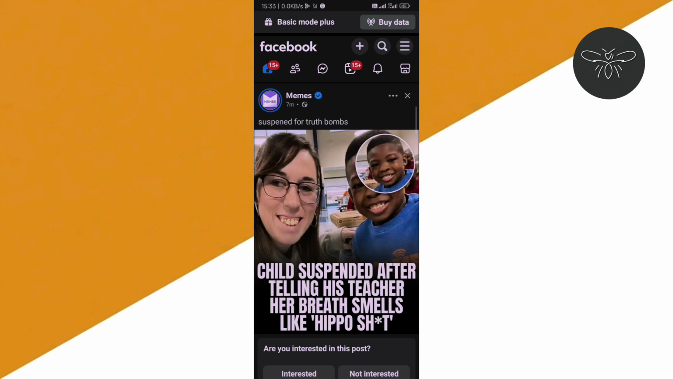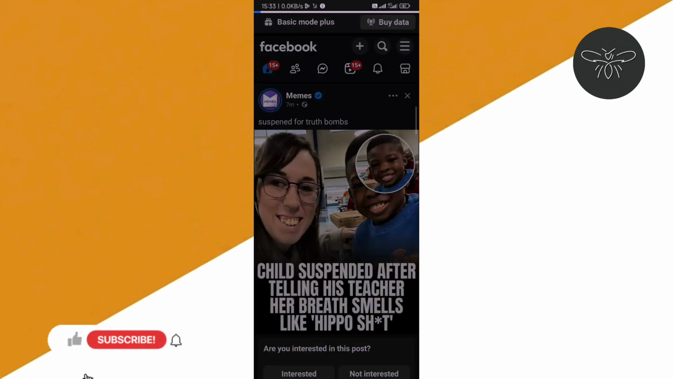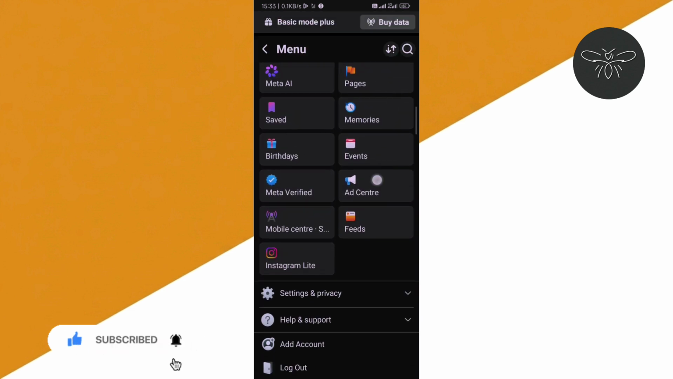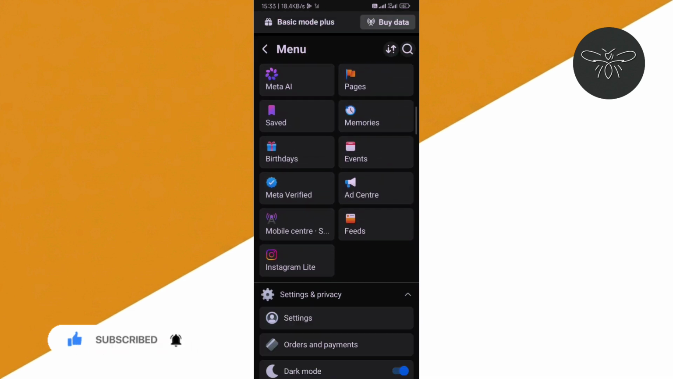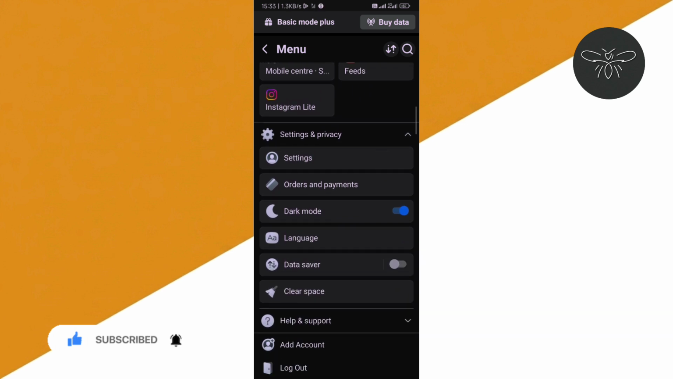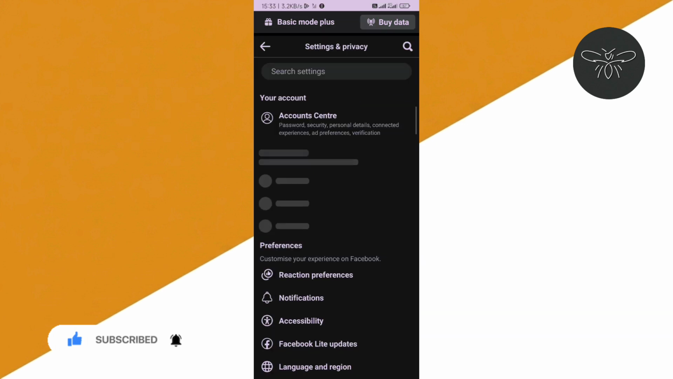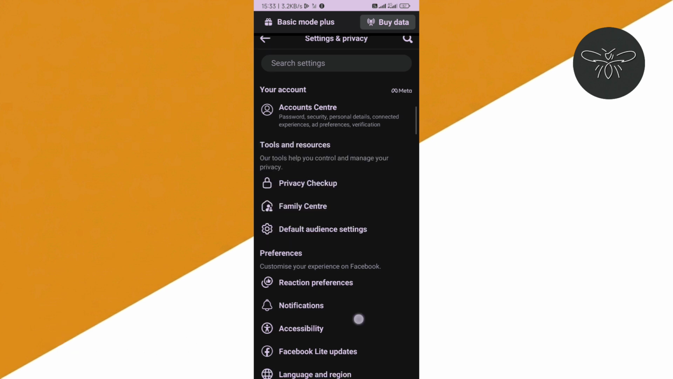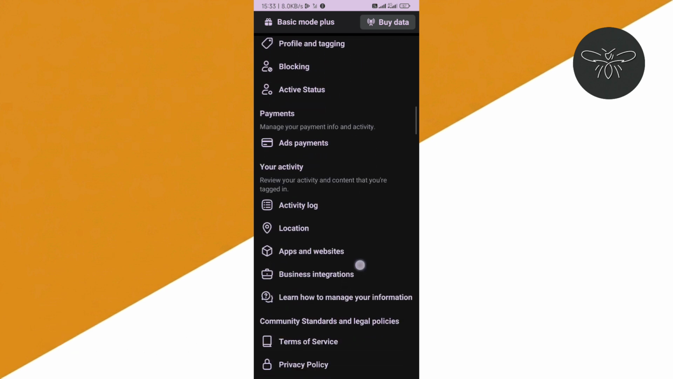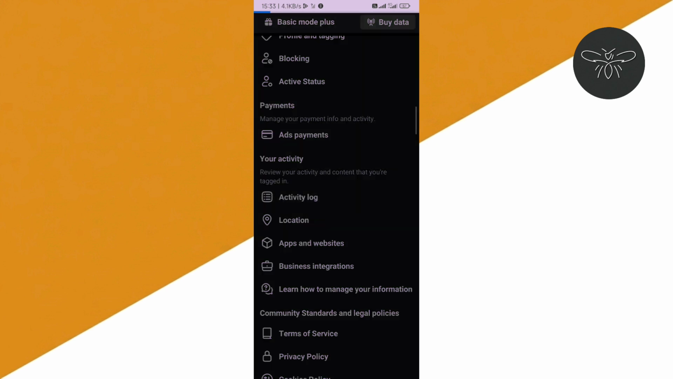So you just need to tap on the three bars on top of your profile. And then you scroll down to where you'll see settings and privacy. Scroll down again to where you'll see settings. Now, I need you to scroll down further to where you'll see activity log, this activity log here.